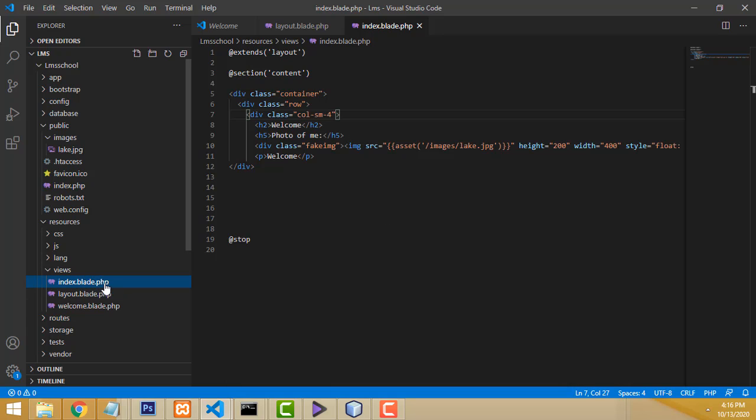Now index.blade, right. Now we have designed two pages: layout.blade and index.blade. We have a successful blade, this one, right? At the end you have to stop this one. I think you understood so far. Very simple one. How to copy the images and put them into the public folder, I explained, right?